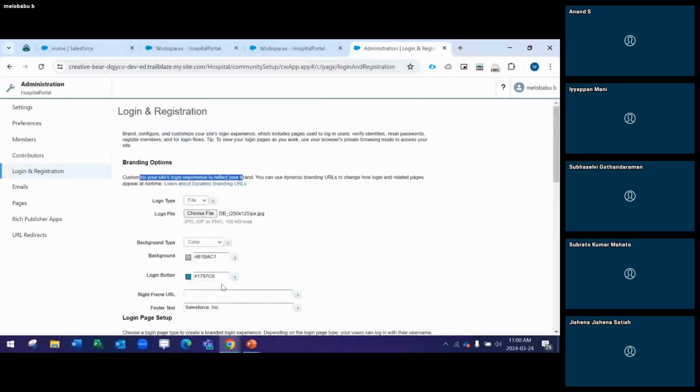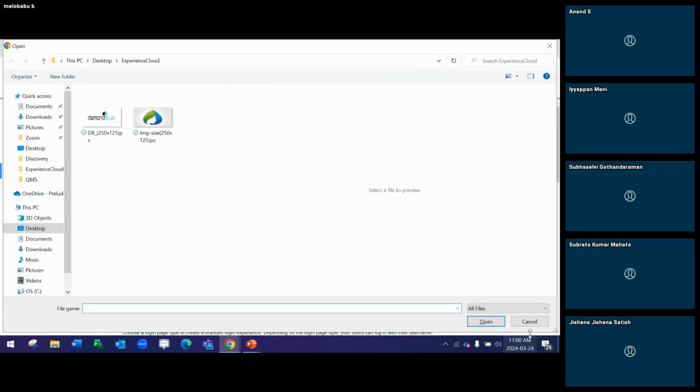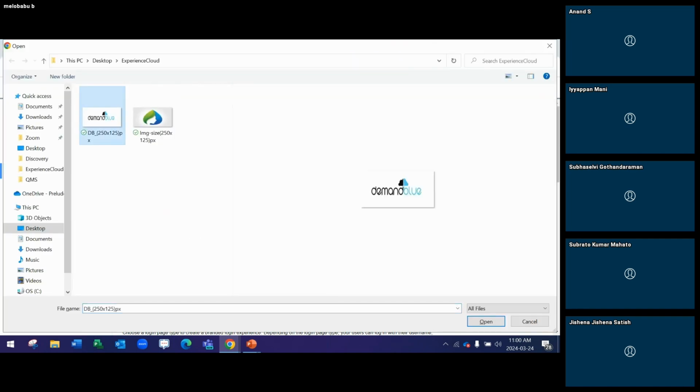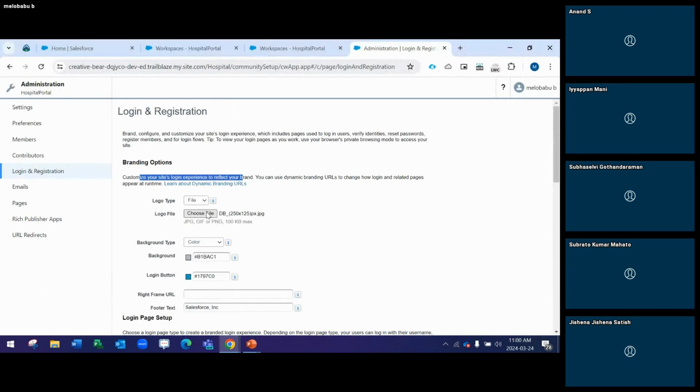Right now I have selected demand group. We do have prerequisites. This file should be 250 by 125 pixels in JPG format, and it can be GIF or PNG format as well. It should not be more than 100 KB. So consider that I'm selecting one logo, and I have selected it here. Once I save it, the logo will come on the login screen.